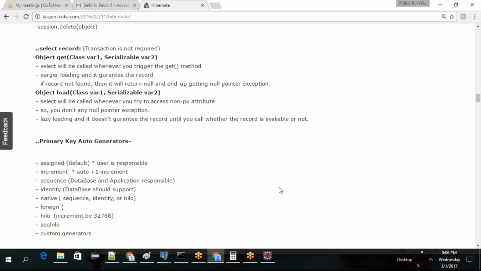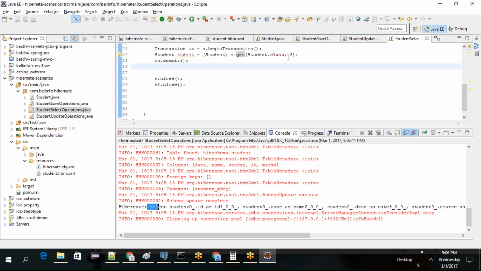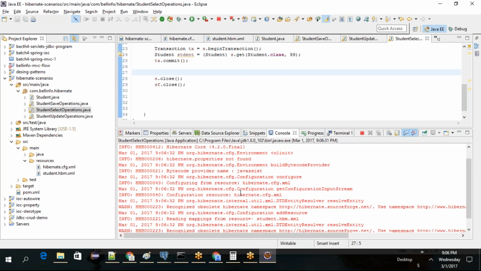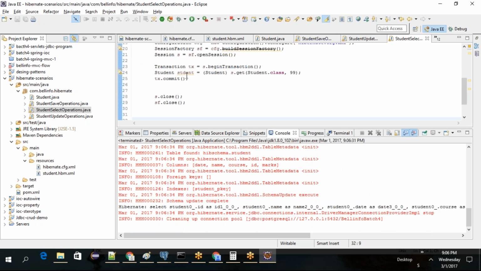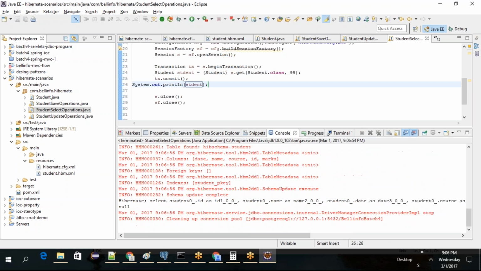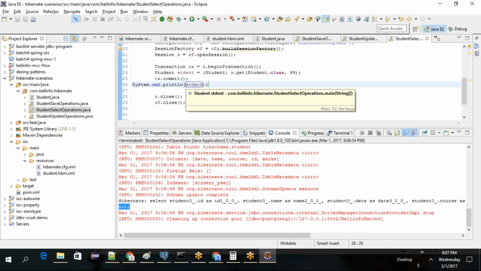What if there is no record? Let me say we don't have record number 99, the ID 99. Let me see what will happen when you use get. When you try to access it, the System.out is null. If you try like this, you will get null, and if you try to access something on it, you will get a null pointer exception because this record is not there.